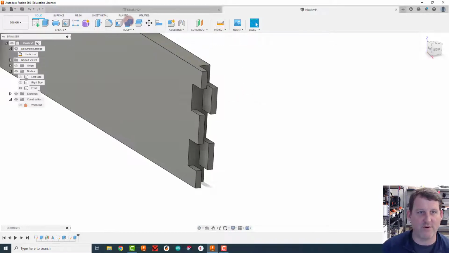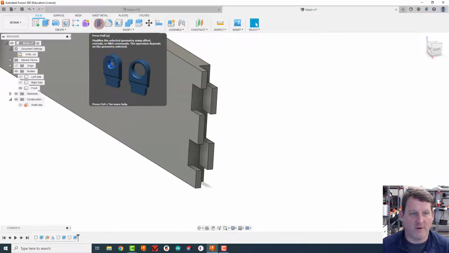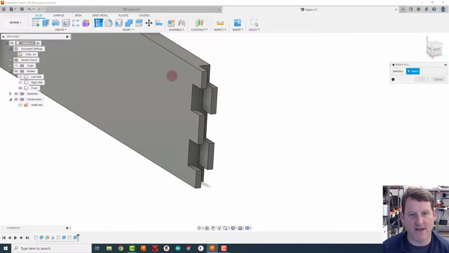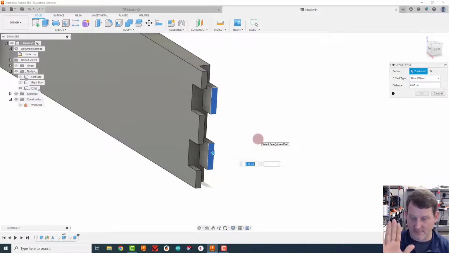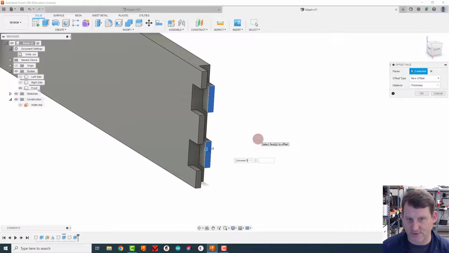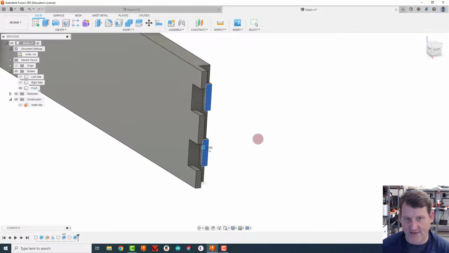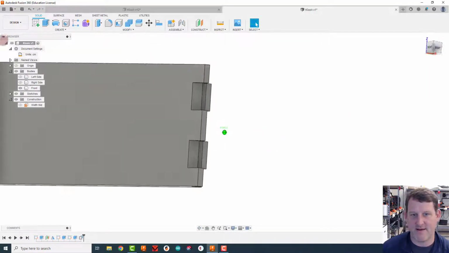First thing we're going to do is, let's see if press pull will work. So press pull allows you to change an extrusion you've already made. So I'm going to click here and do a press pull of this face and this face, and I'm going to push them back. So I'm going to say negative thickness, enter, times 2. So I'm going to push them back 2 layers of plywood. I'm going to hit enter.